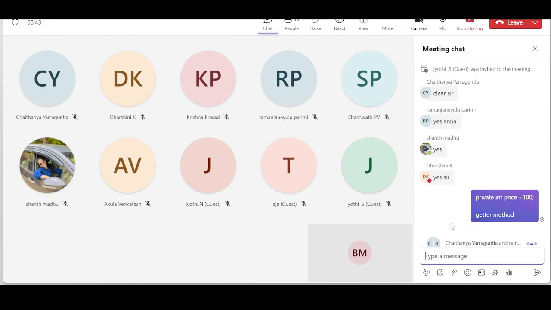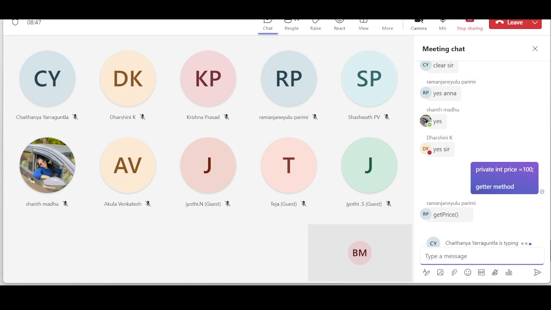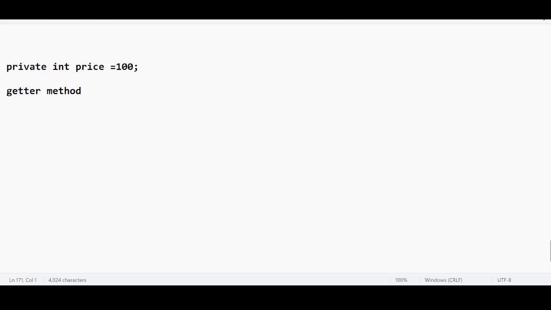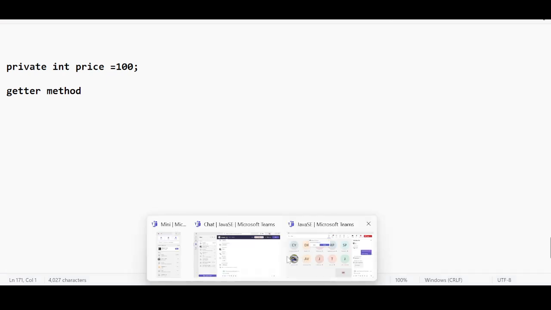Keep the answers in the comment box. Make it quick. I want the complete prototype, getPrice. See, it is not just getPrice. When I say a method, the method should have a return type, it should have a name, it should also have the return keyword, and it should also have access modifiers. I want the complete method.